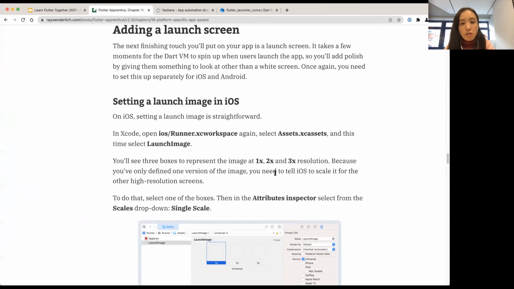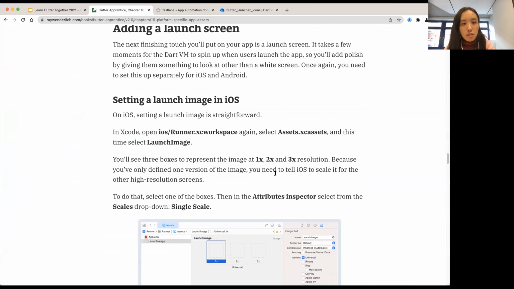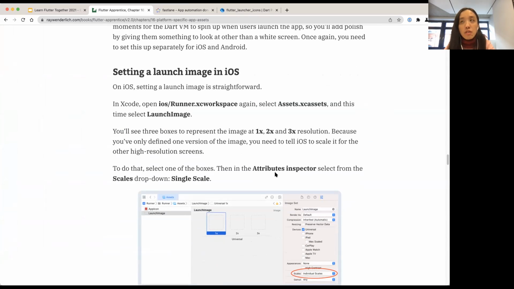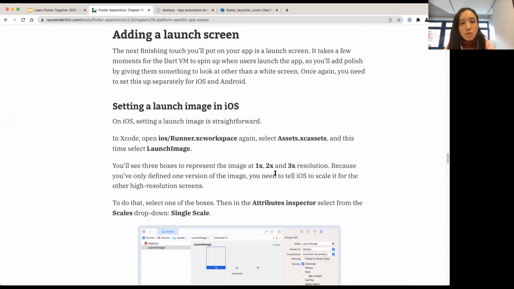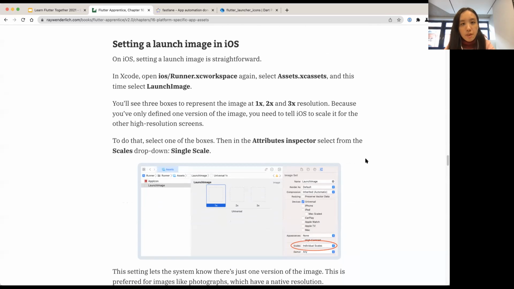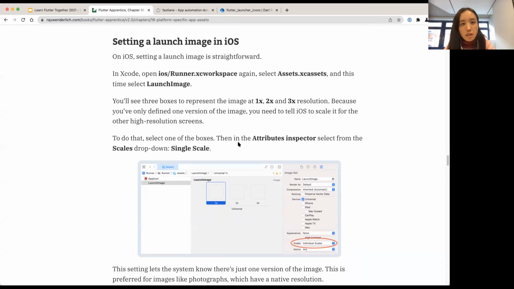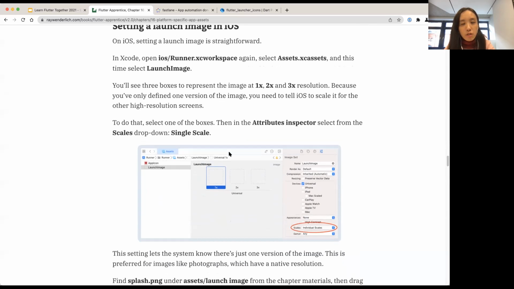And finally, the launch screen. The launch screen is the screen that you see when the user is opening your app. Some people call that a splash screen. You can set it natively in iOS and also in Android. So again, different steps you need to do twice if you are configuring both platforms. For iOS, you need to open it with Xcode.